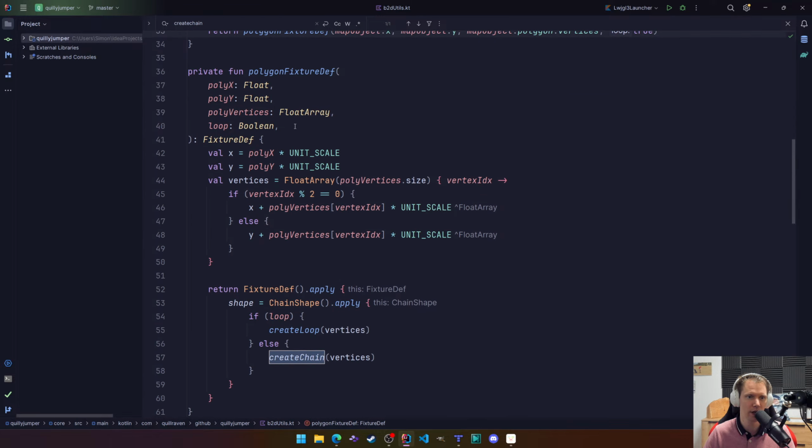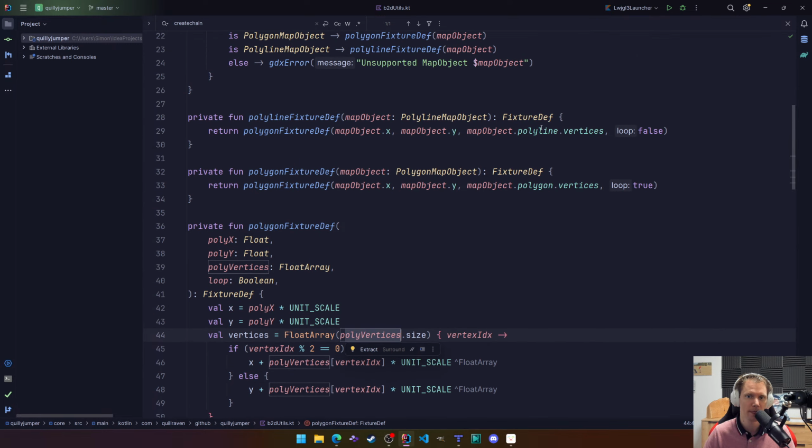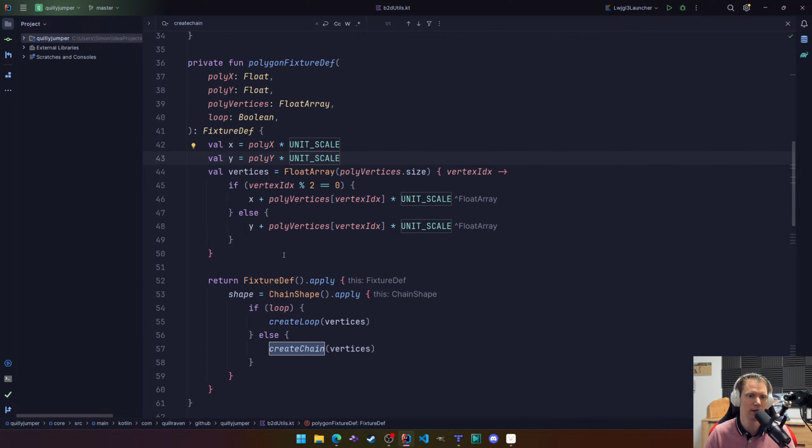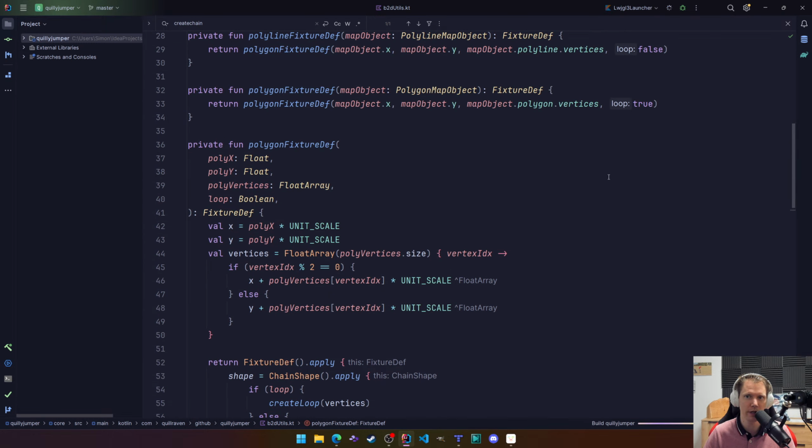And the function for that is also quite simple. So we can get the vertices from the polyline object or the polygon object from Tiled, and that one we simply need to scale by the unit scale, and that's it. And then we just pass it to the loop and the chain. And yeah, I think that's it. So that's working also when I start it, so that you see it.